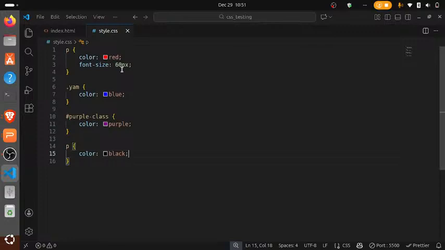So Andra, what do you think happened? Now, I said this is a P tag, right? And I said it should have a red color. Then I also came to this place and said P tag black color. When I checked my work here, instead of having the red color, it has black color. So what do you think happened?